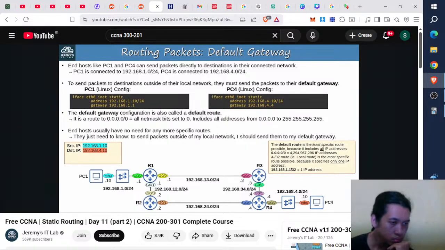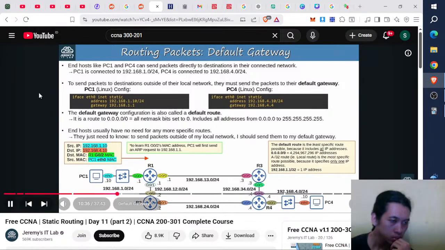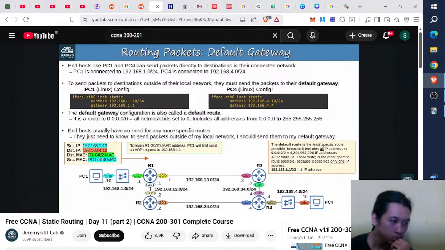However, it has to first forward this packet to its default gateway, R1. So it will encapsulate the packet in a frame, and the destination MAC will be R1G02's MAC address. Now, how does it know R1G02's MAC address? To learn it, PC1 will first send an ARP request, 192.168.1.1, R1G02's IP address. I will show this part of the process in more detail in the next part of the course, called Life of a Packet.